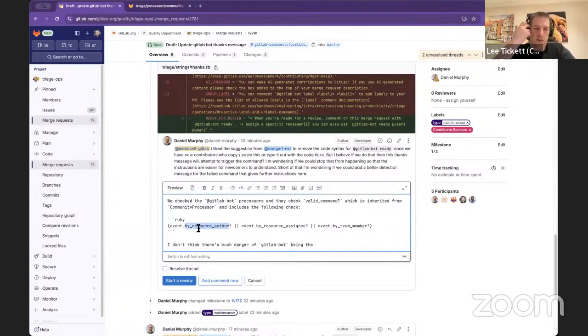Yeah, resource author means the issue or the merge request, not the note. Okay. And this is going to be on a merge request. Right. I'm fairly sure. Yeah, I'm fairly confident it's not going to.